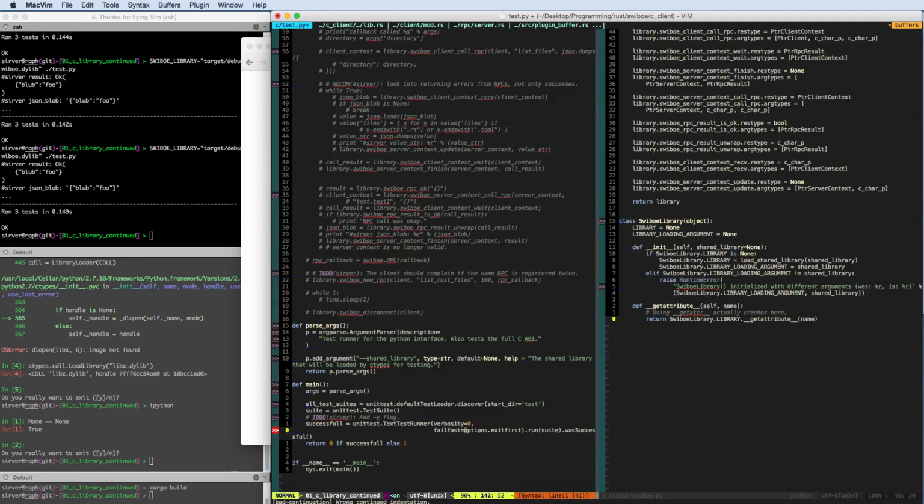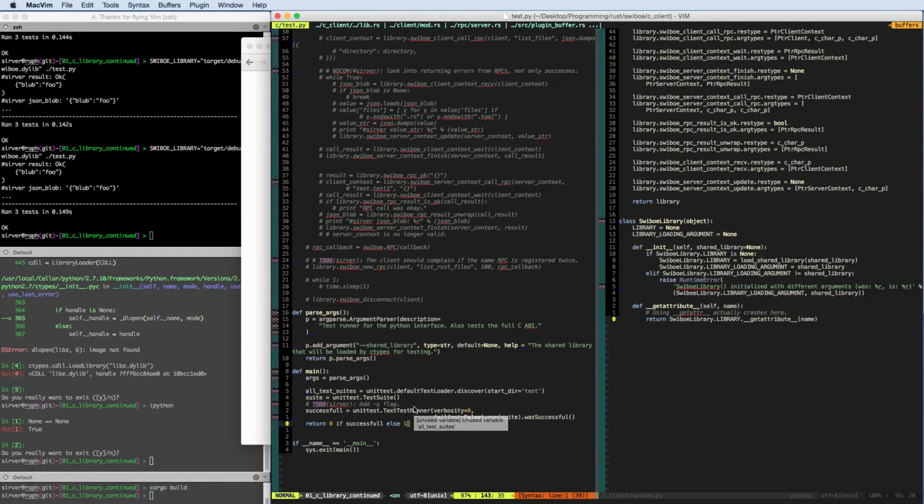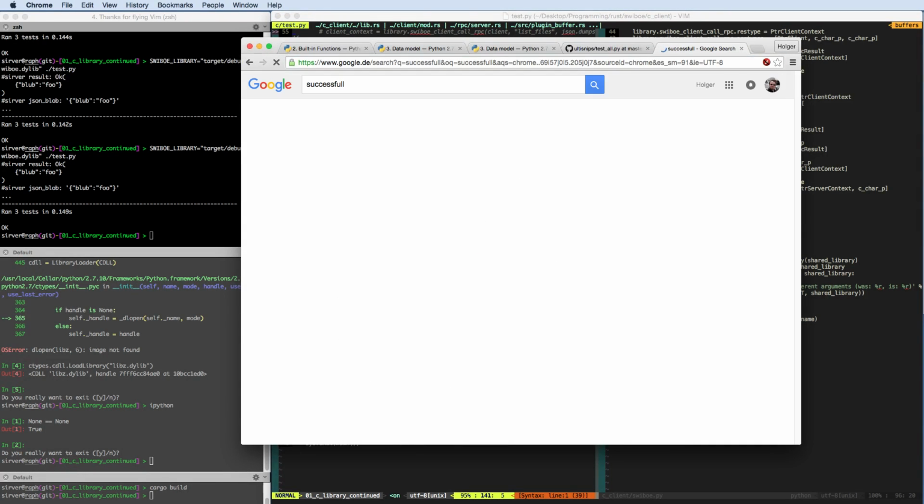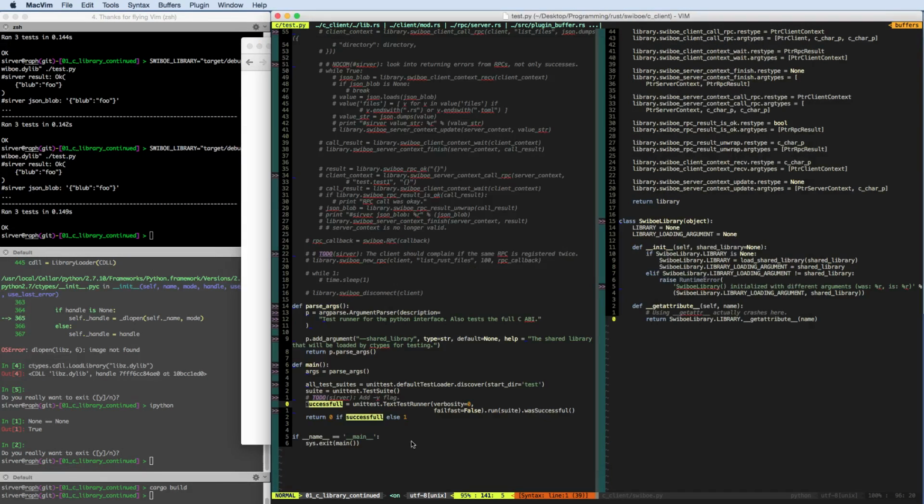Fail fast. I don't know what this is. False. That's probably if it should run all tests or stop if one of the tests fails. And successful. Do you actually write successful with 2F at the end? I'm not sure. I don't think so. Yes. Wrong. This is written like this.